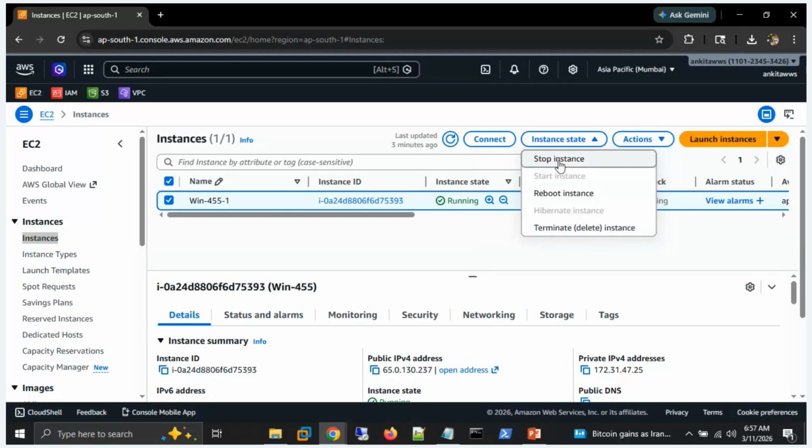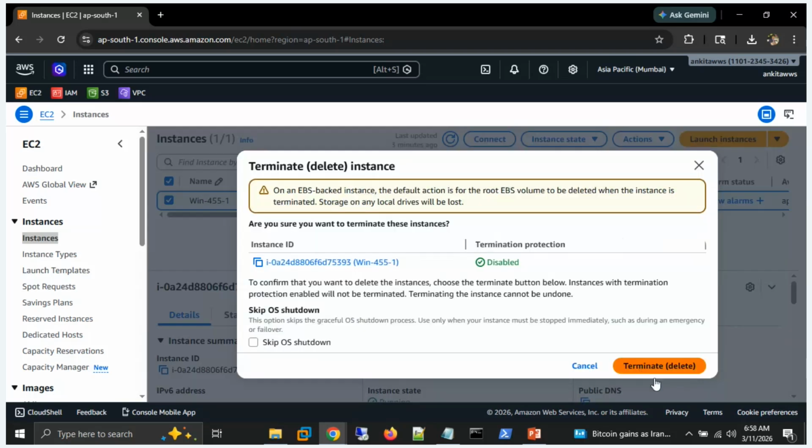If I stop it, they're not going to charge me for the credit which they are giving me. But I'm not stopping. What I'm doing is terminating this machine. Terminate means delete, permanently delete. If you delete this machine, you can't recover it if you don't have a backup. Right now, I don't have a backup. So if I delete this machine, it is going to be permanently deleted. I can't recover it. So I'm going to terminate, and again click on terminate.